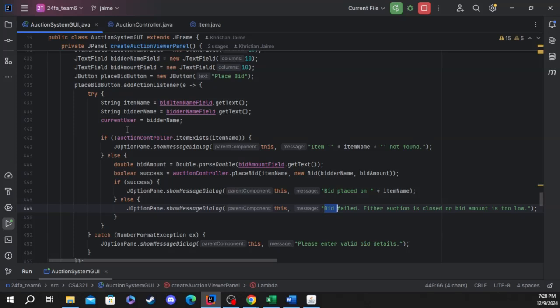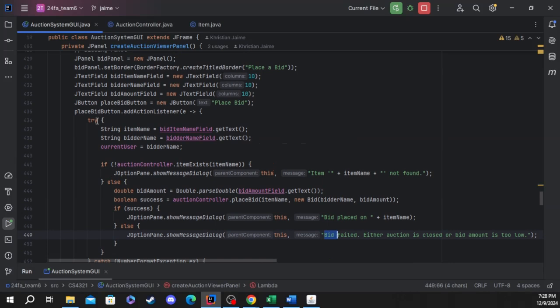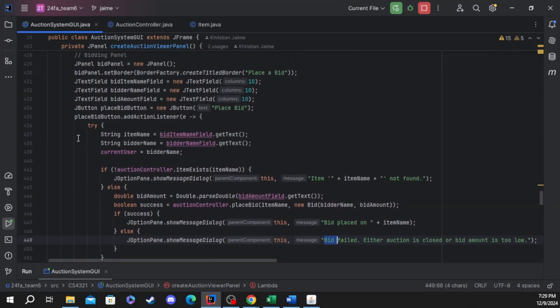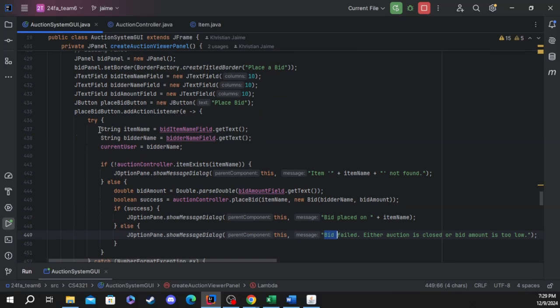So the interaction begins when the user clicks the place bid button on the GUI over here. Line 437, the string of item name variable, basically gets the item name from the text field. Over here is the string of the bidder name, it's the same thing, but it just gets the bidder name from the text field. And this is the variable that we use to associate the bidder name.